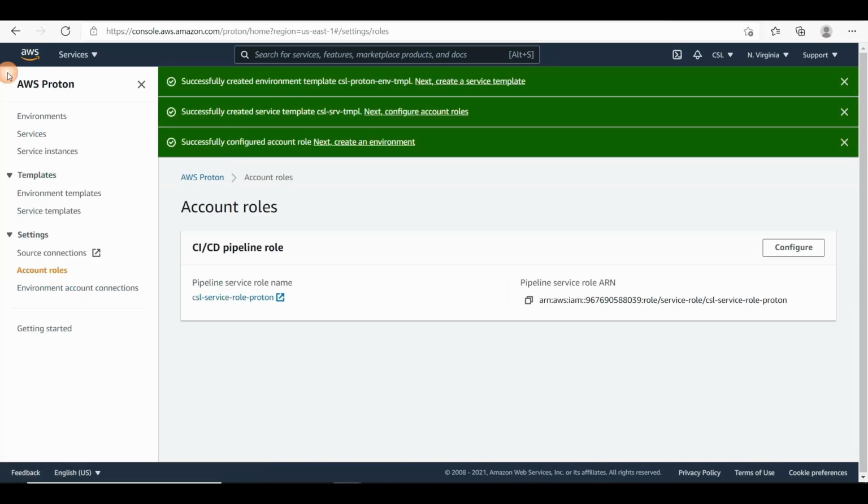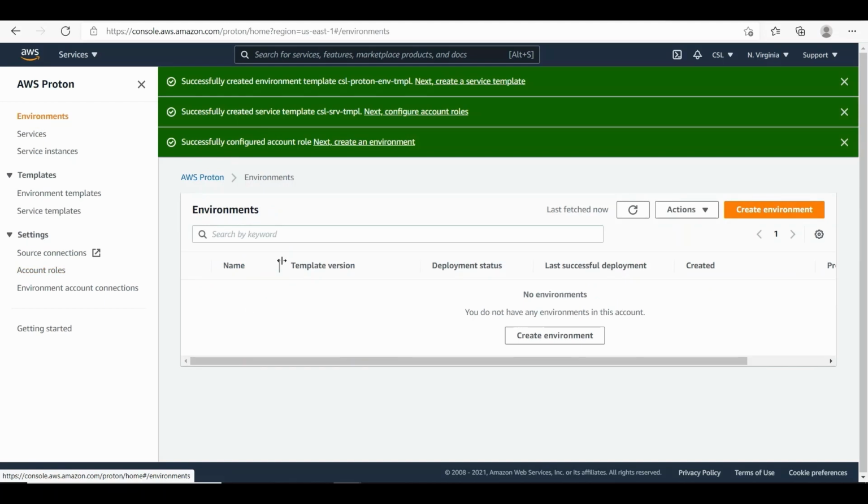Let's take a look at how the portal looks. In the environment section, you can see right now we have not deployed any environment. We only have templates ready, that is the service template and the environment template. Let's deploy our environment.